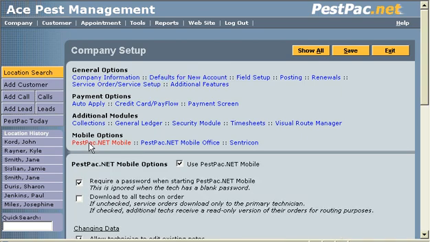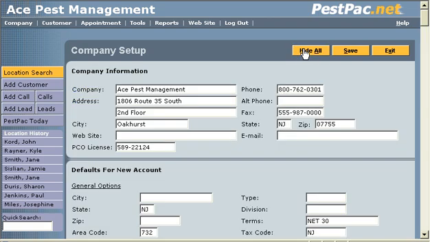Some of the links have also been regrouped and reordered to make them easier to understand. For instance, all features having to do with payments are now under the header of Payment Options. Modules such as the Advanced Collections module or the General Ledger Link module are now under the Additional Modules header. You can click on the gold Show All button to return to the previous company setup layout.